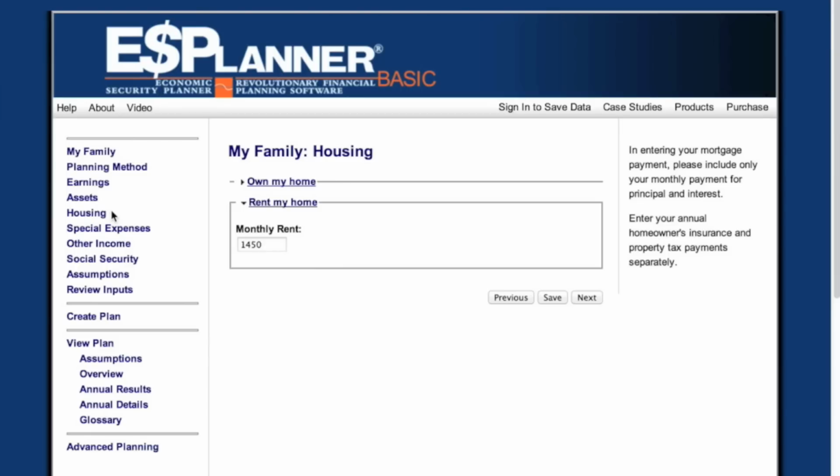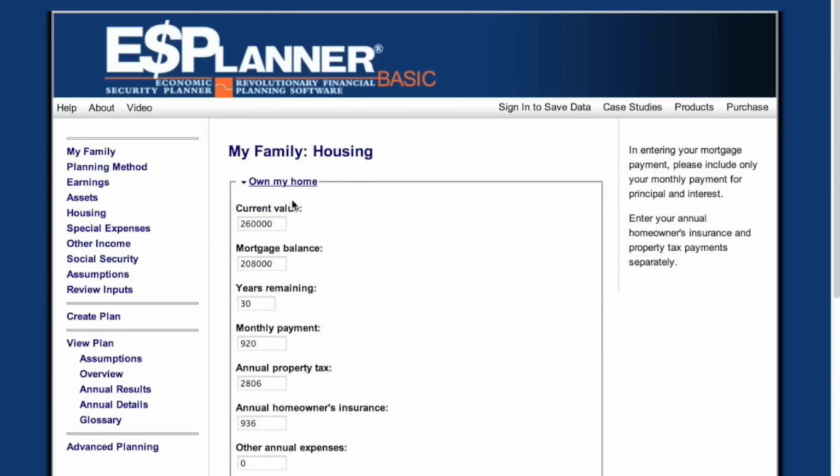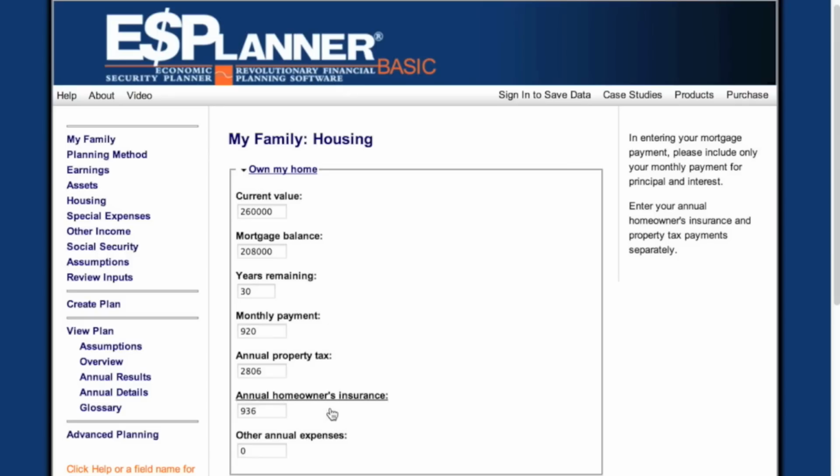For case 2, we will begin by changing only one factor. Instead of renting, we will plan to purchase our home in Los Angeles. Begin by clicking Housing, remove the rent, and input the values for the housing. And proceed to create your new plan.